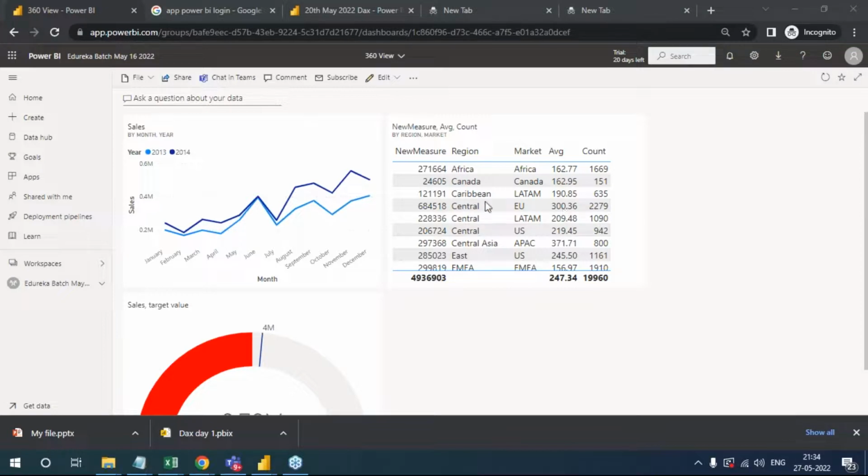Sneha asked, very good question. If we made any changes to our visual, will it be affected in this dashboard? The answer is no. Microsoft is working to make it dynamic. Earlier it was there, now it is not here.